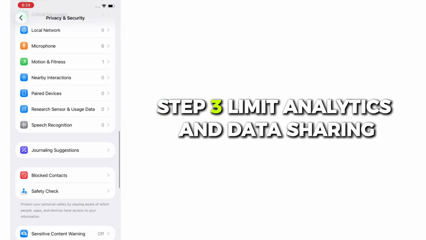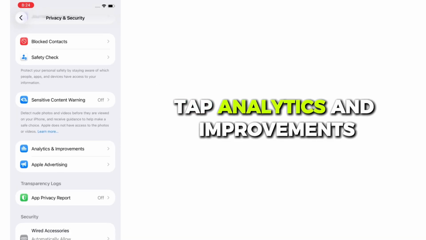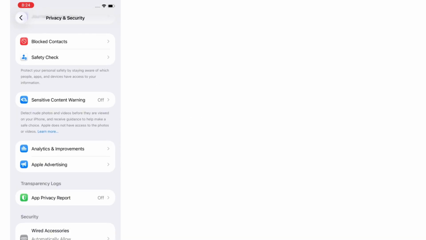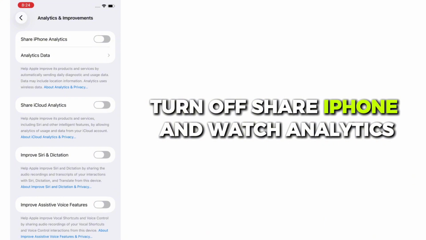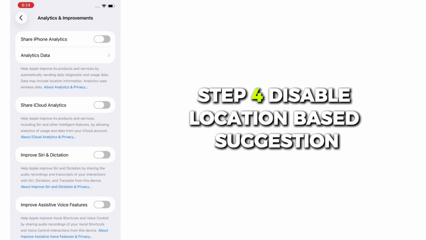Step 3. Limit analytics and data sharing. Tap Analytics and Improvements. Turn off Share iPhone and Watch Analytics and Improve Siri and Dictation to stop sending usage data to Apple.